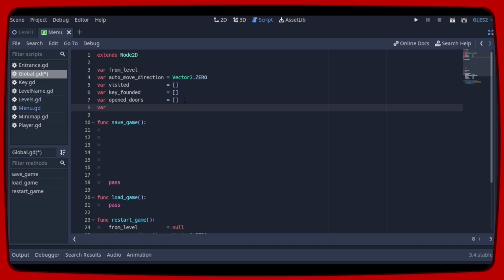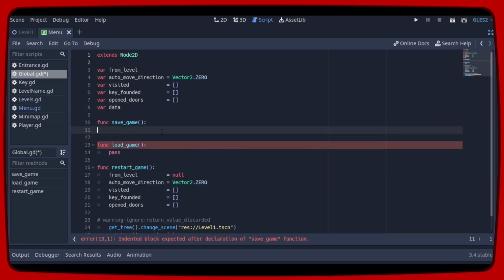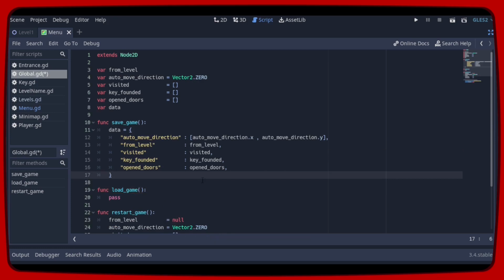Let's declare a new data variable. And now here in the save game function, let's add a dictionary for the data variable that will save the name and value of each variable. It's important that you know that in case the variable is a Vector2, as is the case with auto move direction, you will need to save this value by opening an array using square brackets and then save the value of that in X and in Y, right?